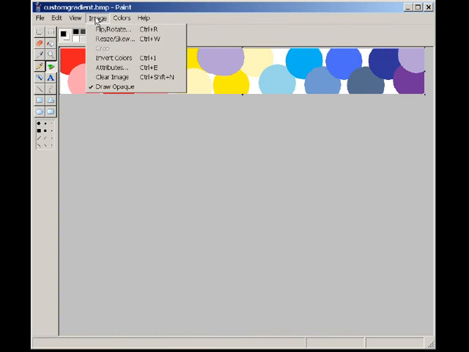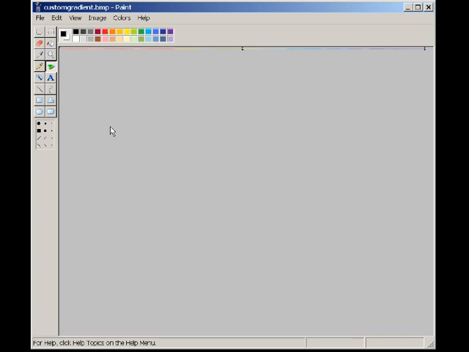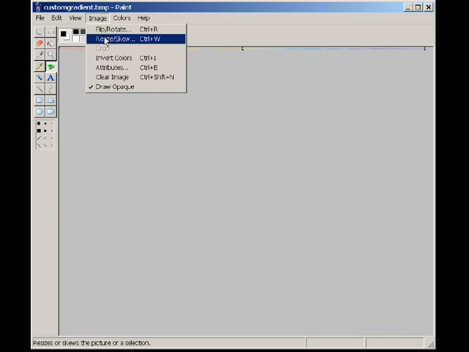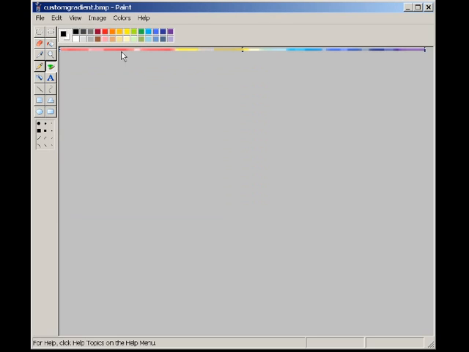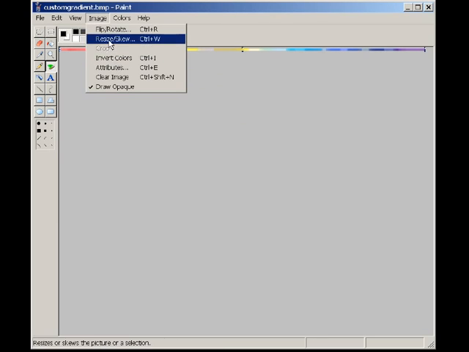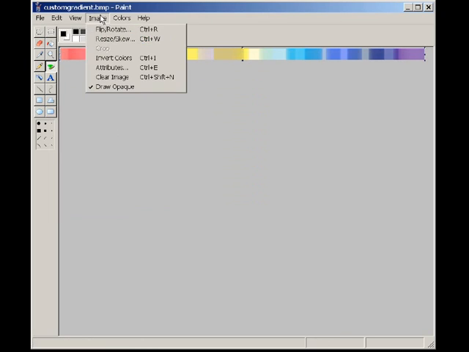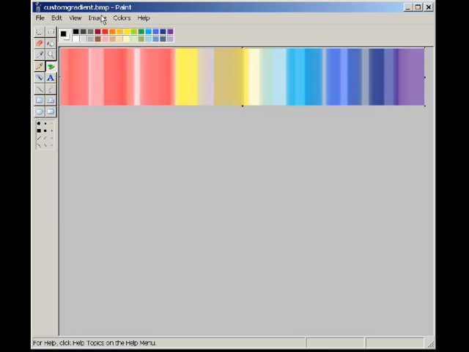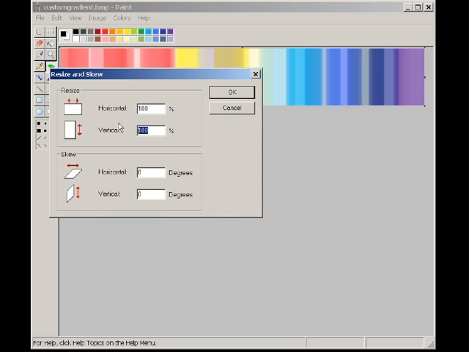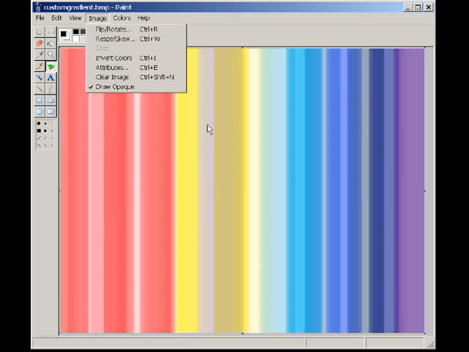Now let's go up here and let's squish it down to 1%. Go back up, resize 500% three times, resize for the fourth time. That should give us 625 pixels on the canvas.